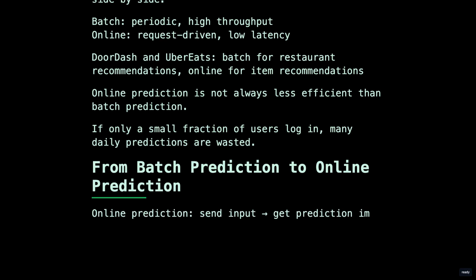Online prediction matches the usual mental model for ML systems. A request comes in, the model scores it right away, and a response goes back through an endpoint. That works well when you're prototyping or when a service needs a fresh prediction for each individual request.